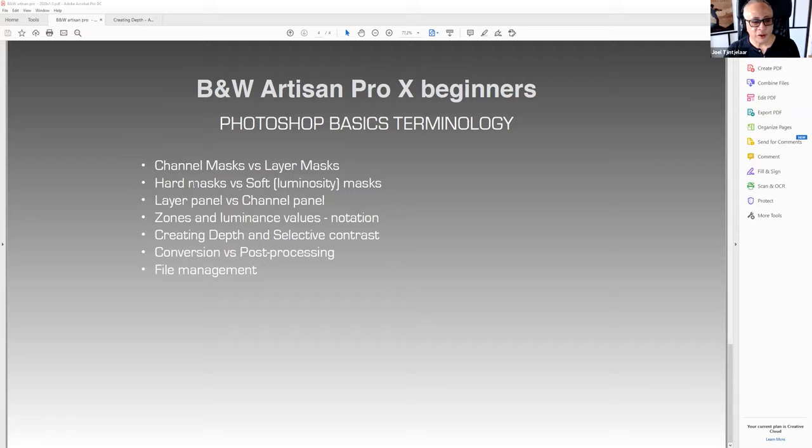So hard mask versus luminosity mask, I've already explained. The layer panel versus channel panel, I've also already explained, right? The layer panel is the panel where you do all your adjustments. The channel panel is where you create your mask and store your mask, manage your mask, whether they're hard mask or soft mask, it doesn't matter. So that's the main purpose of your channel panel versus the layer panel.